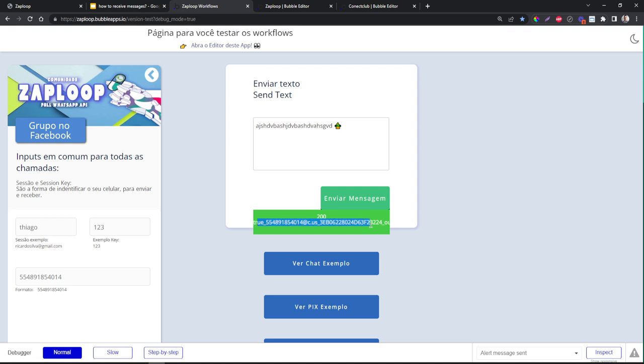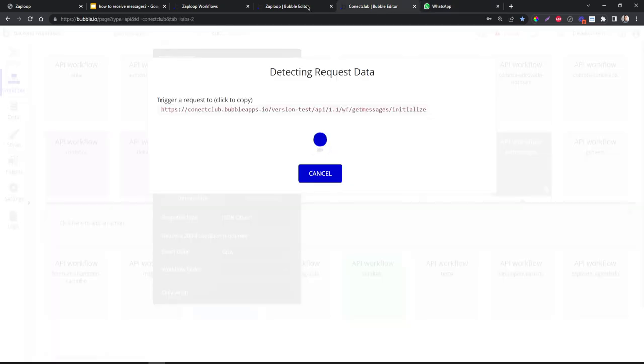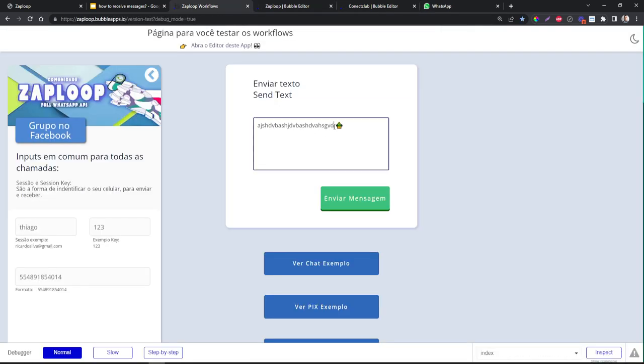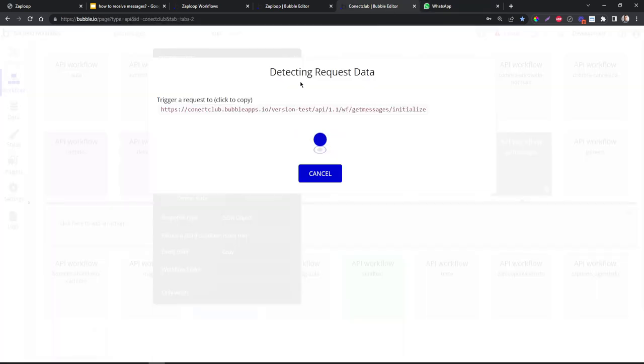This is the ID of the message created, meaning the result is okay. And going to the WhatsApp, we can check the message was actually sent. So let's try again. Test 2. Okay, everything okay. So let's continue. This is our endpoint.